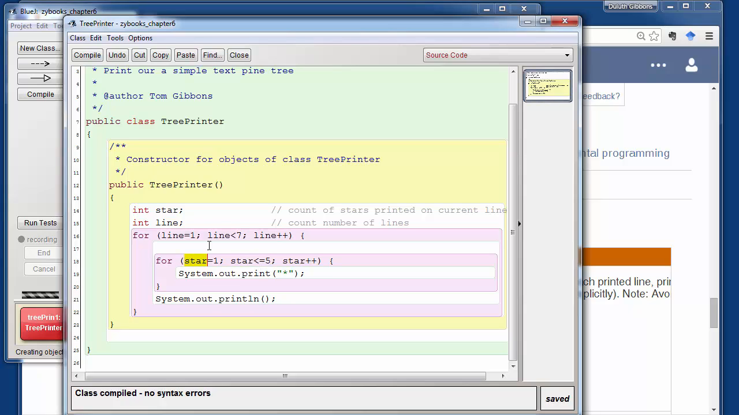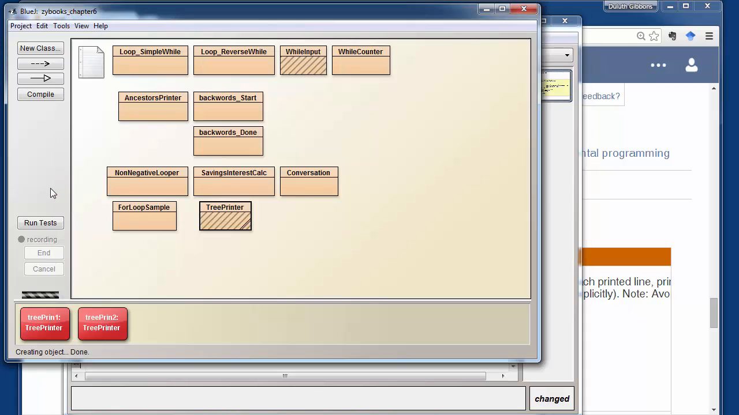Now, one thing nice that we can do is, so we can see what the line variable is, let's change this. So rather than always printing out 5 stars, let's print out line stars. So when line is 1, the first time through the loop, the inside loop is going to print out 1 star. But the next time through the outer loop, line will be 2, and then the inside loop will print out 2 stars. Okay, so if you walk it out, what do you think this is going to print out? Let's compile this and see.